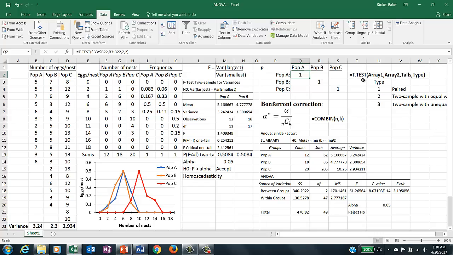And the command I'm going to use is t.test. The arguments are the first array, the second array, how many tails, and the type of test. So the arrays are your data values. This could be the first population and the second population, A and B. The number of tails could be one tail or two tail. Since our null hypothesis is a two-tail test, we're going to use 2.